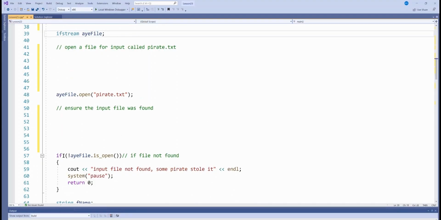Here it is. If not afile.is_open, afile is our input file variable, right? If not open, then cout input file not found. Some pirate stole it. System pause so that you see it, and return a 0, which ends the program, stops the program. Okay? So there we go.